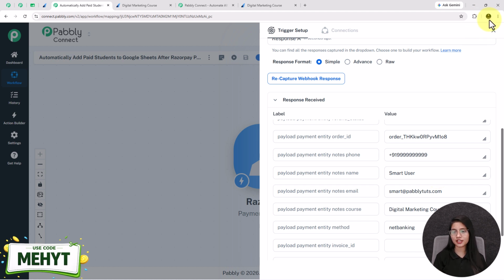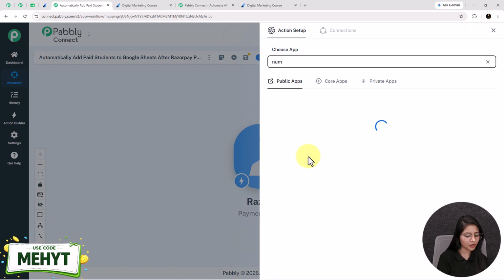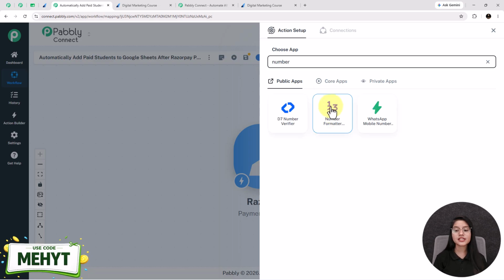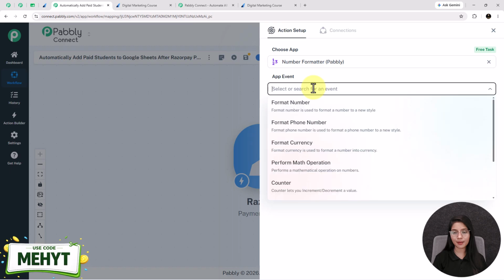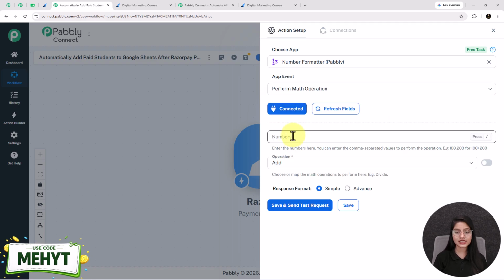Moving forward, I'm going to select my next application as number formatter. Here I'm using this number formatter because Razorpay does not include the decimal in the amount. In a few seconds, you will understand this more clearly. After selecting the application, the app event I'm selecting as perform math operation, I'm clicking on this connect button.